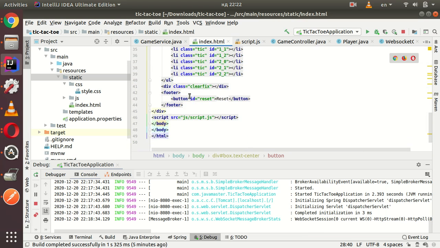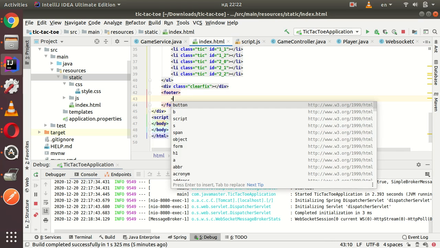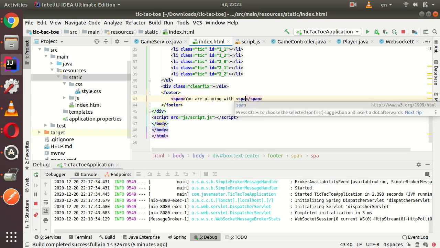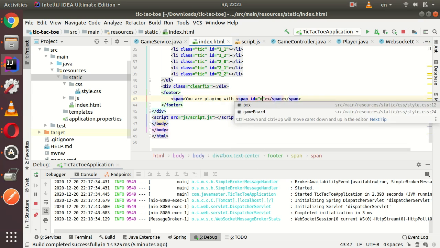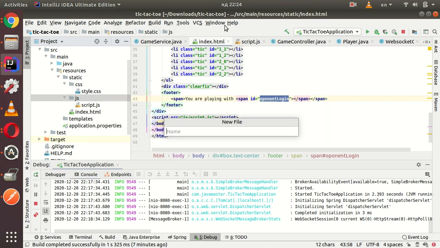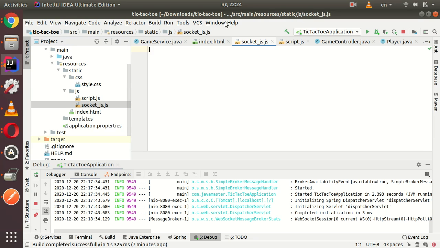Everything looks good now. Nothing works now, but yeah, let's make this footer without reset, but let's add some span message. And let's say opponent login, so when our user connects to the game, another player will see who they play with for now. So let's create another JS, our custom JS, and let's call it socket.js and connect it.